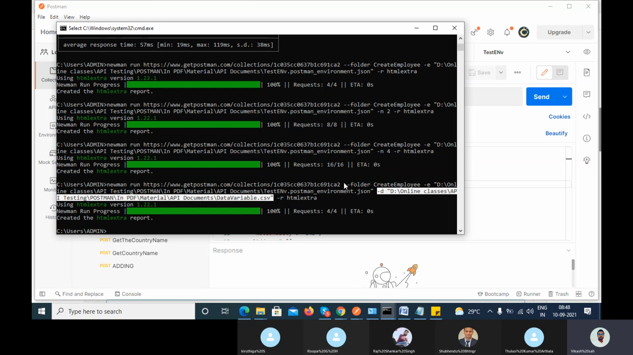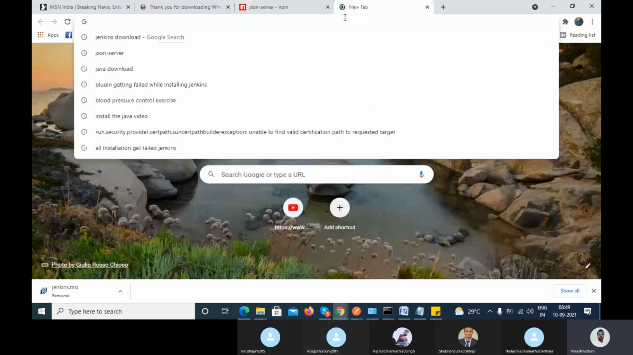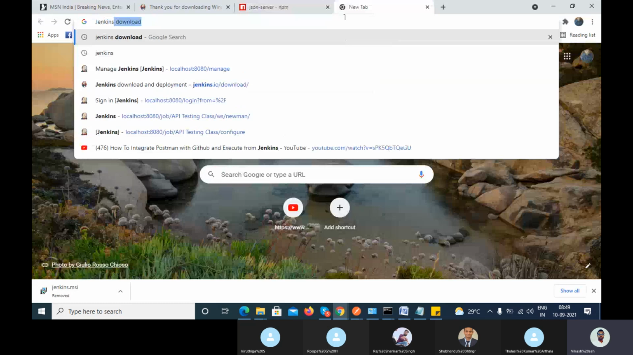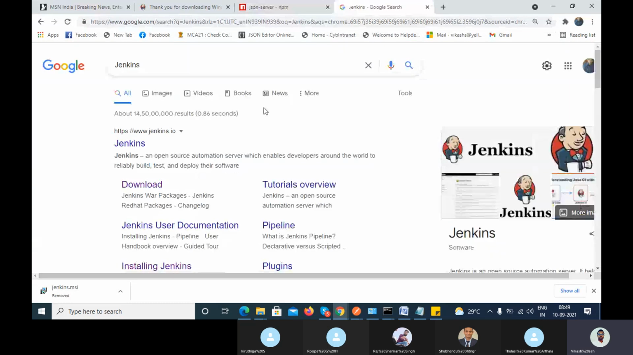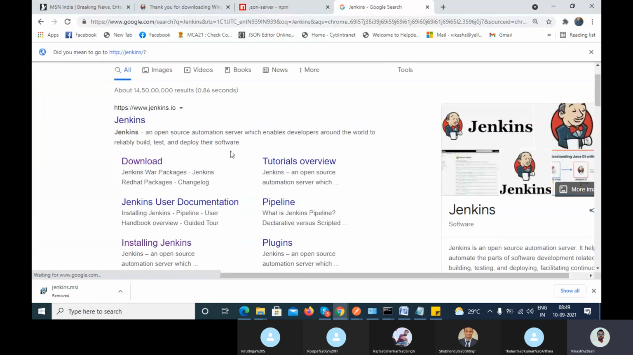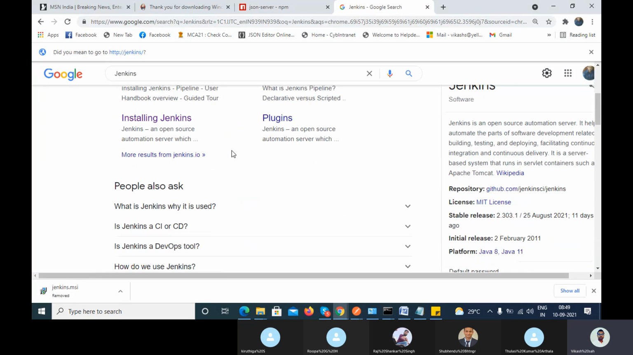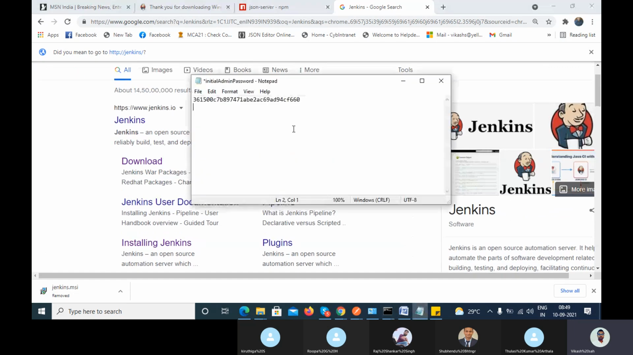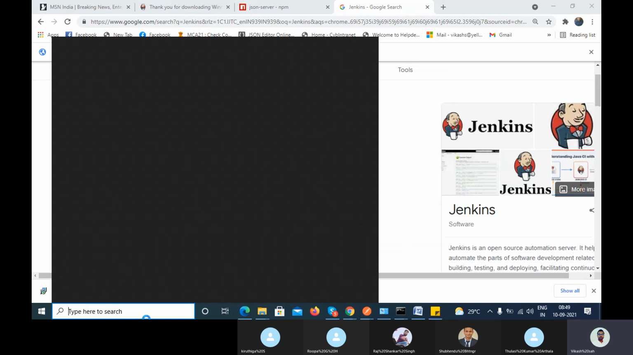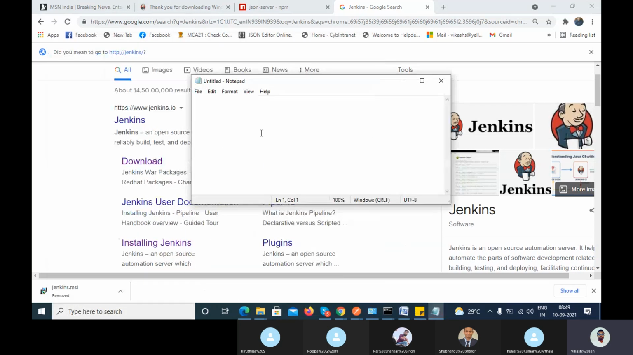Now you have to run this thing using Jenkins. So what is Jenkins actually? If you go and type Jenkins, Jenkins is an open source automation server which is used to deploy projects and acts like CICD, continuous integration and continuous deployment. In Jenkins, we are creating the pipeline.